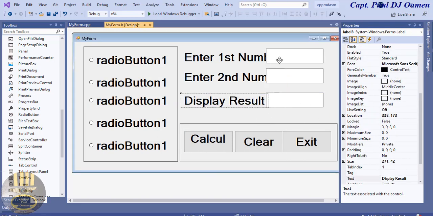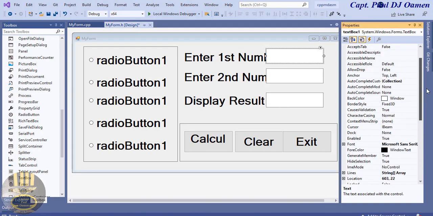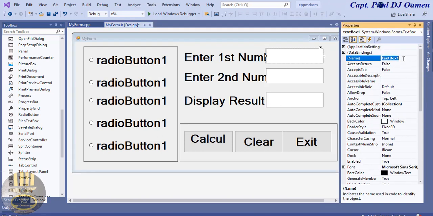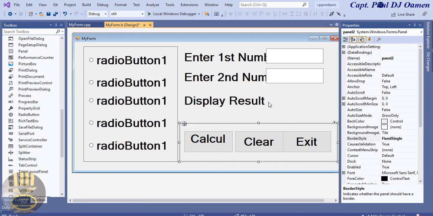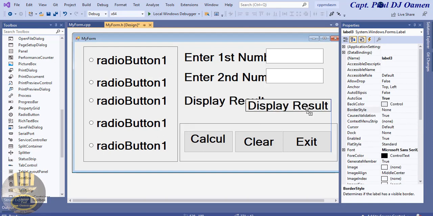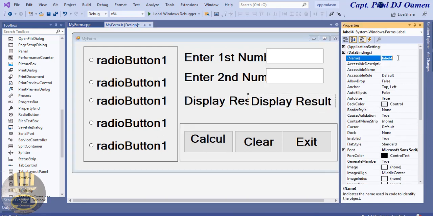Alright, you see this text box here? Let's change that name to txtFirstNumber, let's just say txtFirst, txtSecond. There we go. And this third one, that's a text box as well. I want to delete that. Let's change that to a label. Copy this, bring it there, and change the name of that to lblDisplay. Now let's change some more properties on it.